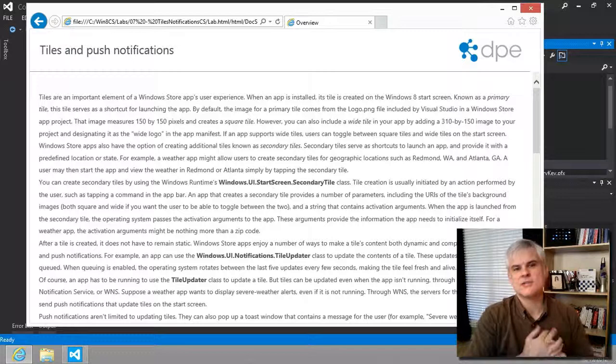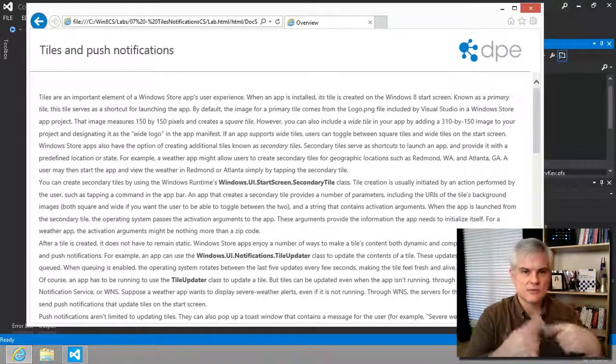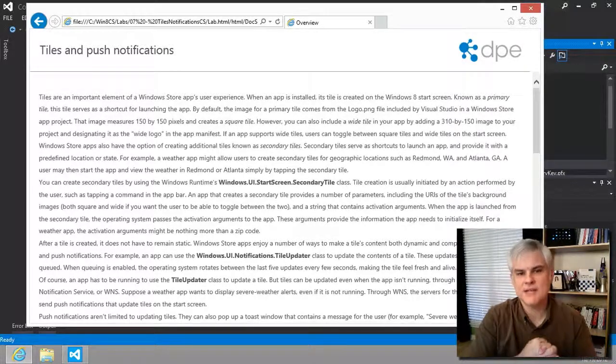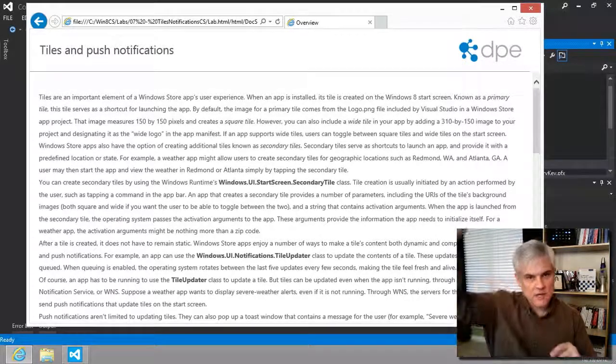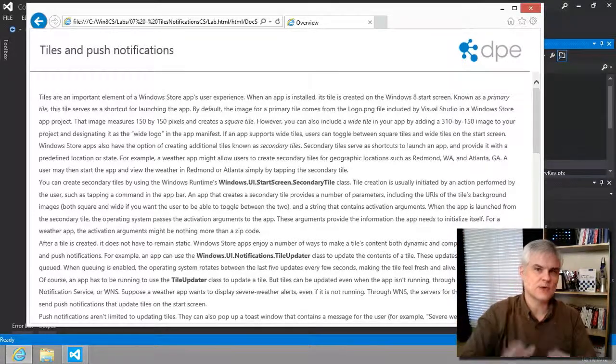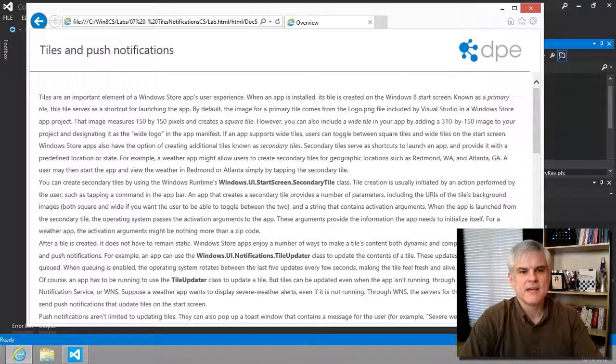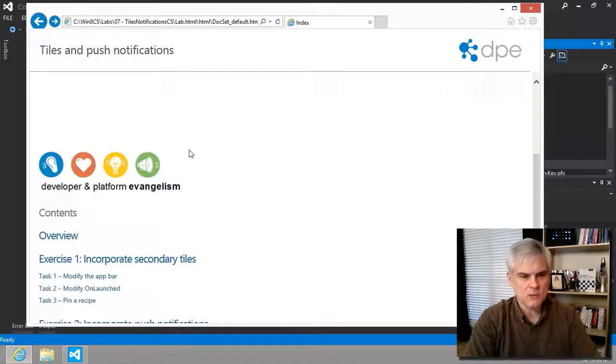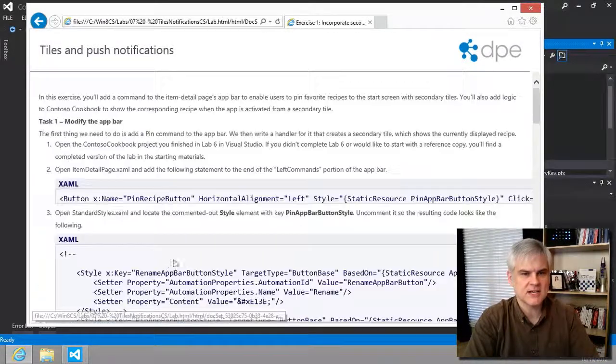Then there are also these things called live tiles, which can display updates to the application, little messages via queuing, and then also live tiles that can display push updates from a Windows notification service, and we'll talk about that and how to wire all that up. And we're going to work with each of these throughout the next 3 lessons or so, but in exercise number 1, we're going to start by incorporating secondary tiles.